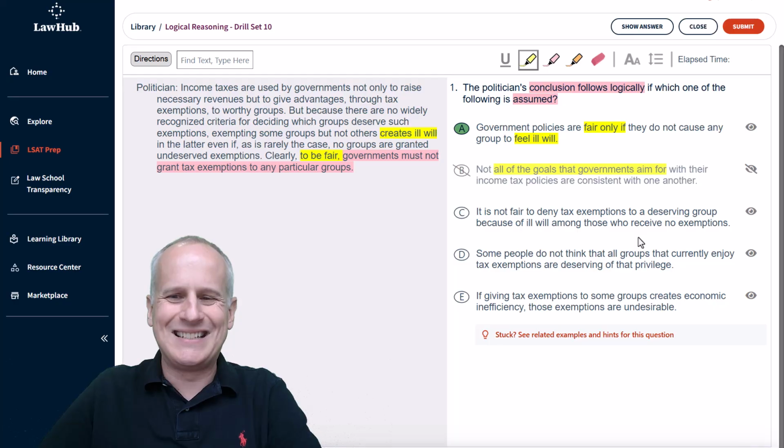Then choice C, it is not fair to deny tax exemptions to a deserving group because of ill will among those who receive no tax exemptions. So the fairness of denying it to a deserving group is not tied to the idea of there being ill will among those others with no exemption. So this is trafficking in the same kinds of terms, but if we found A proactively, we're not going to be over evaluating choice C. There just isn't this connection of we're denying the tax exemptions because of the ill will. If anything, it's supposed to be fair to do this. So really, if anything, C is going to weaken the argument of the politician. It's not going to be a way to prove it as being logically sound. So again, C is a little bit tricky to catch because it's ultimately a reversal of the task. It's something that if true, the politician's conclusion does not follow logically. But again, if you've got A already selected, you'll move more briskly through these other options.